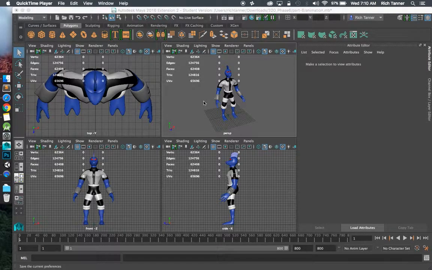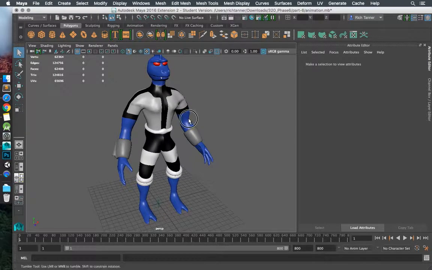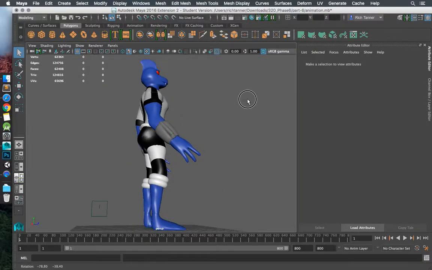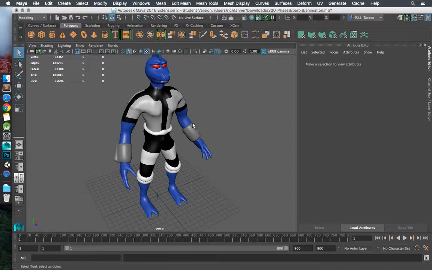Hello again. We're going to just take a quick look at some Maya render settings for some of the characters we've been working on. We've got this really cool alien gladiator going on here, and he looks really smooth because we used the number 3 on the keyboard to get this smooth preview.